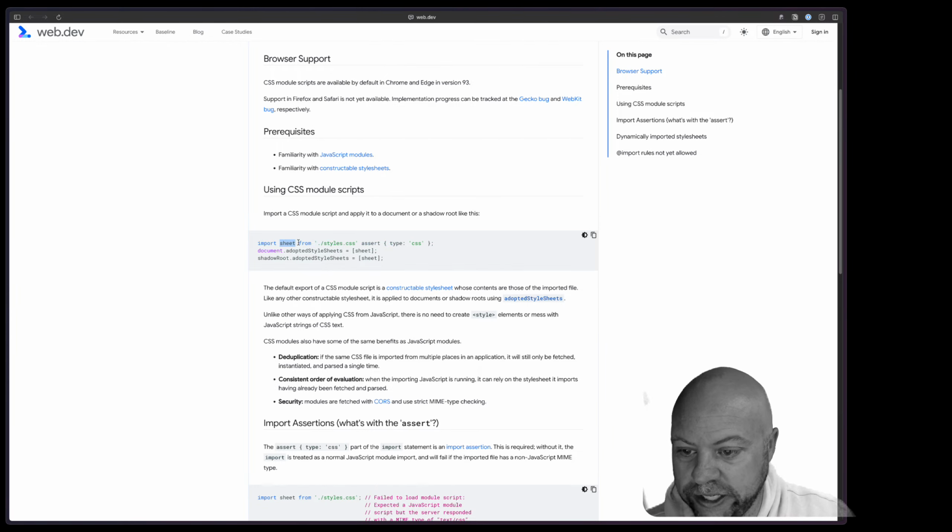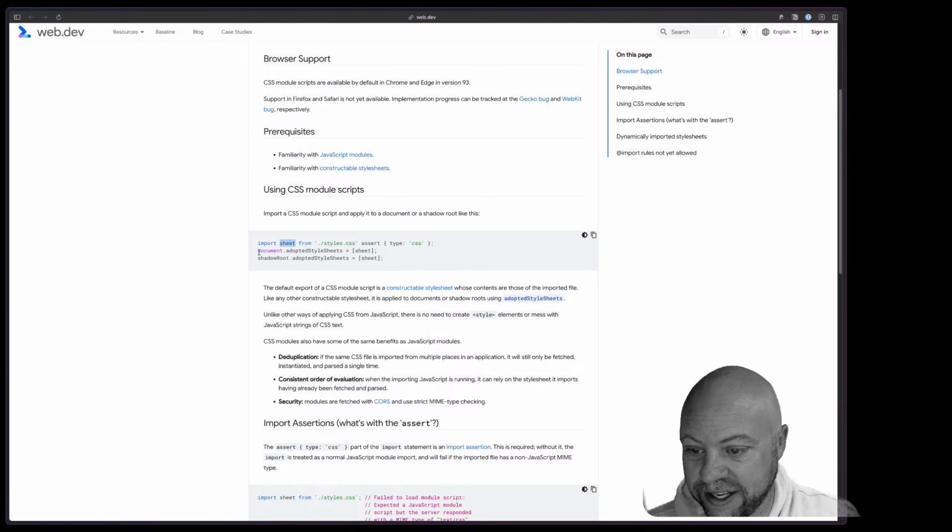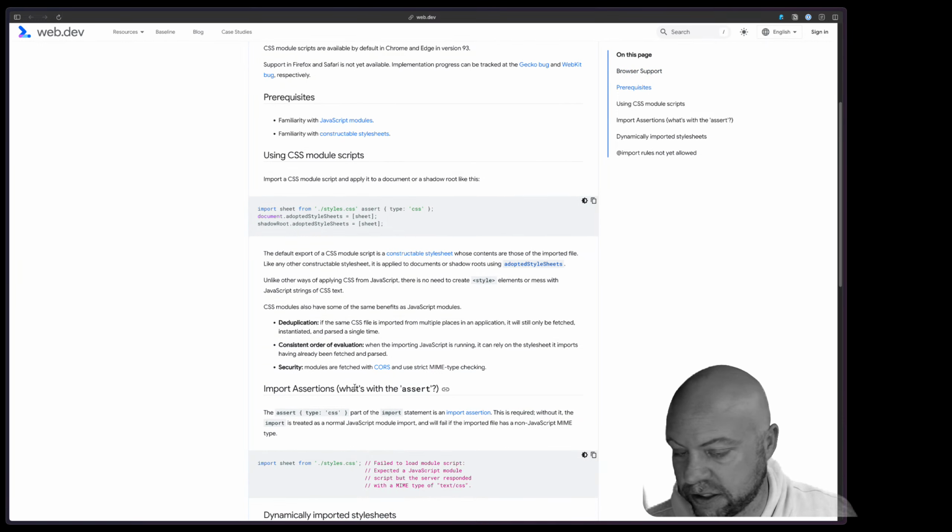We saw that. So sheet is going to be something. We'll do a typeof on that sheet and see what it is and prove that it's a constructible style sheet, I guess. And then you just apply it, but you apply it as an array. That's kind of interesting. Or you apply it to the shadow root as an array. I guess that's cool. So if you have multiple of them, it's just an easy way to do that. You could spread them in there or whatever.